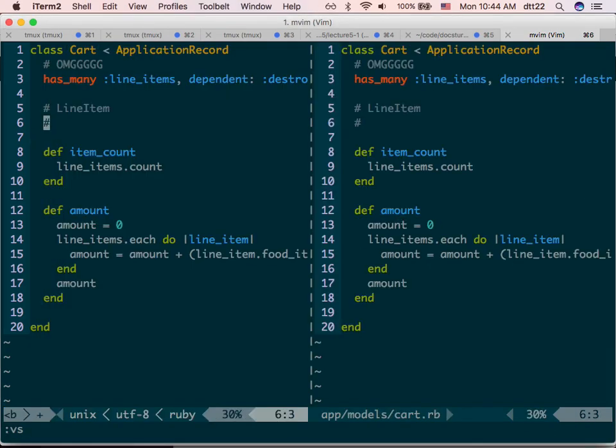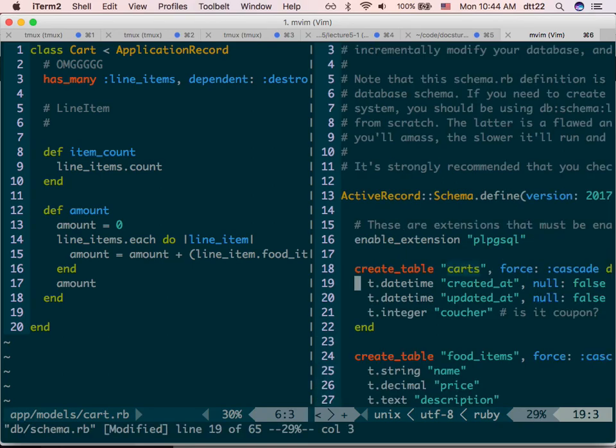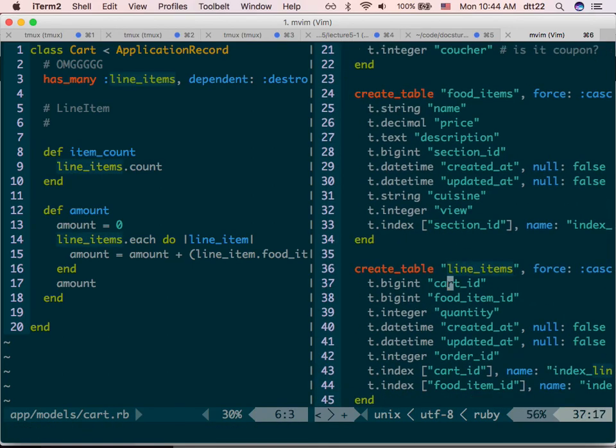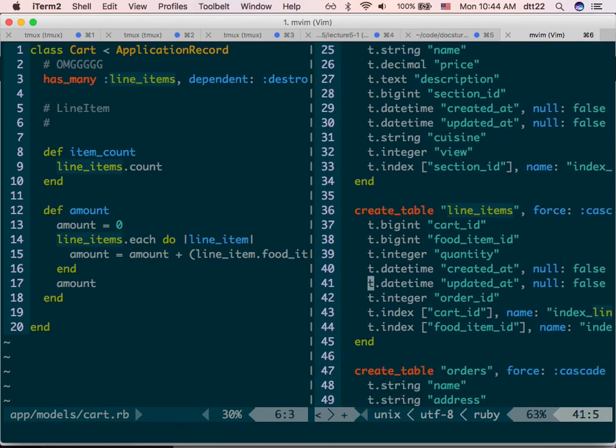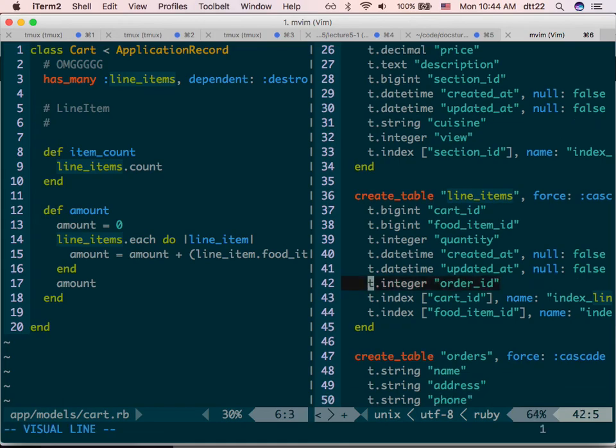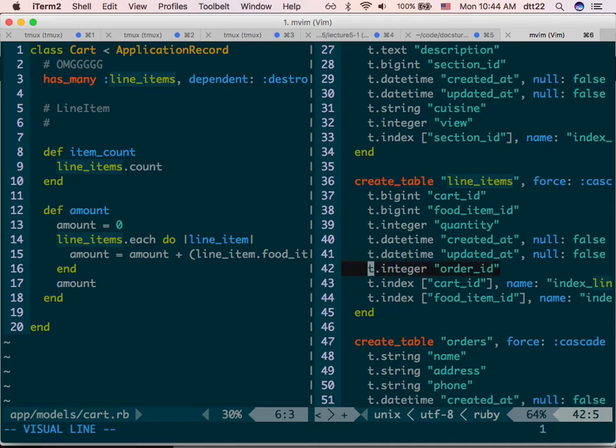Line item, let me look at line item here for you. Alright, you see this card ID and order ID. Because of this order ID, when you delete a card, you don't want to delete the line items yet because they are still connecting order to food.